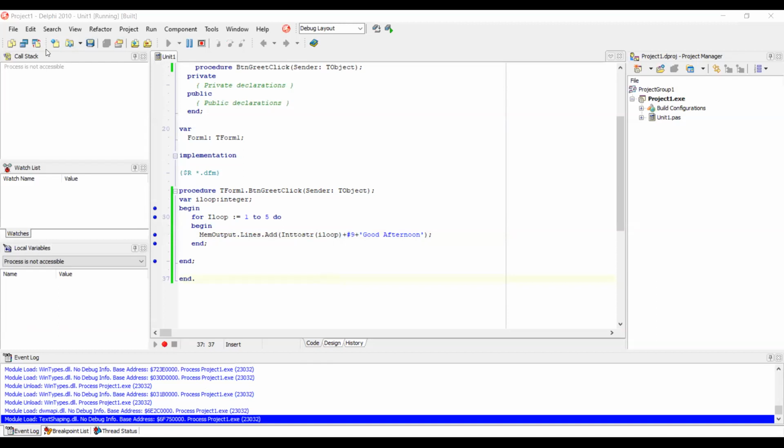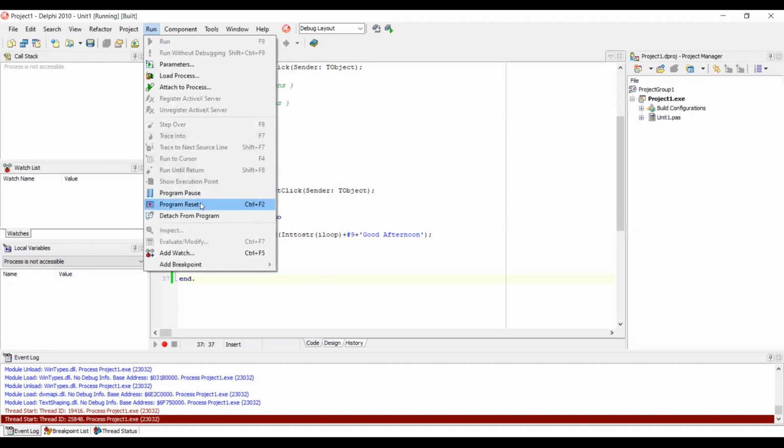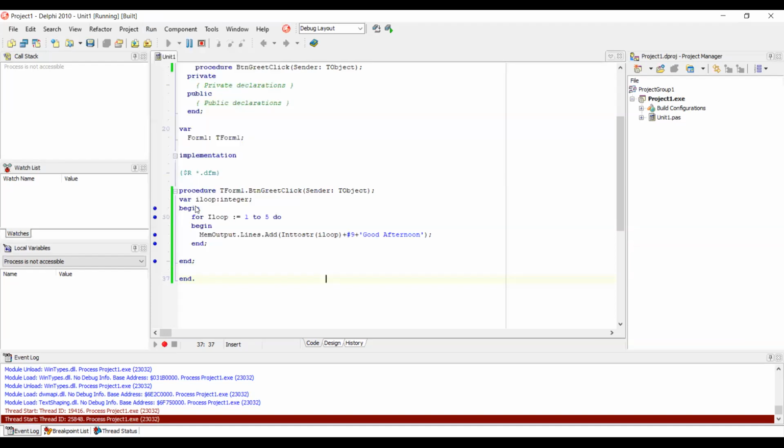Okay, and then click on greet me. There we go, 1. And then remember, this space is the #9 position. That space is the #9 position, and then it says good afternoon, and it lists my I loop. These are my I loop values as it runs through. First time it is 1, second time is 2, 3, 4, until it gets to 5. So this is how simple for loops could be. I've used the different ordinal types, and I'm going to stop this program.